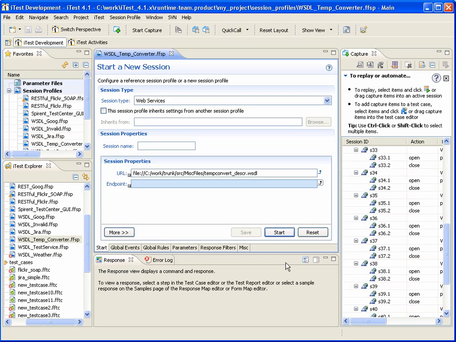This is a demo of Web Services iTest application. First, let's create a new session profile. Let's select session type Web Services. Set the URL to the WSDL file.